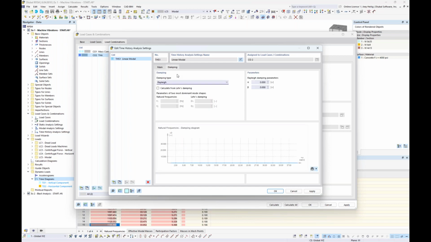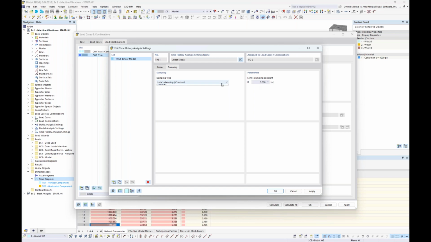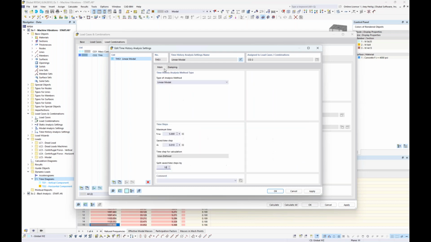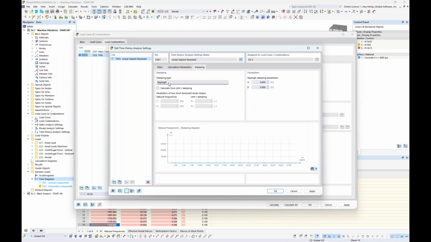Now, additionally, you'll notice that we do have a damping tab, and for the linear modal analysis, we have both Lehr's damping available, where we can directly input the damping constant, quite simple. We also have the Rayleigh damping where we would need to input the alpha and beta coefficients. Now, alternatively, just to show you, under the linear implicit Newmark, you'll see here under damping that only Rayleigh is offered. So that alpha and beta is required for this calculation method.